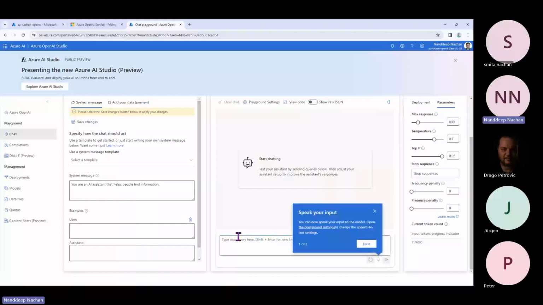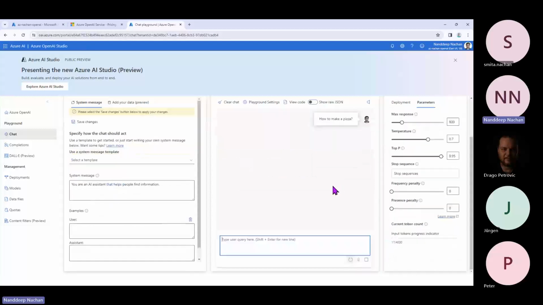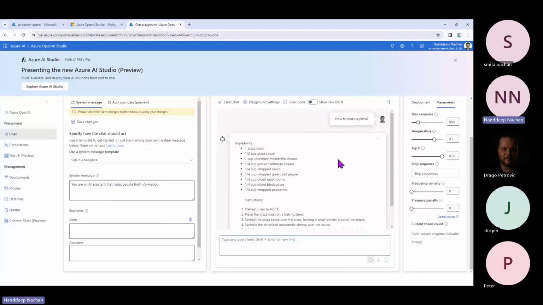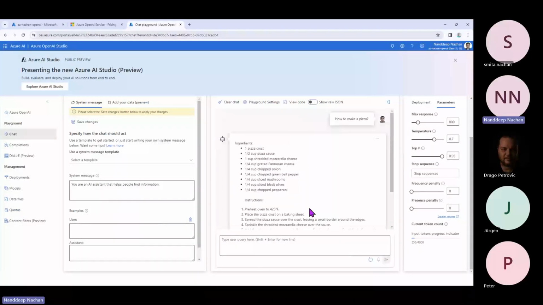Yeah. So we have seen already the left and right part. Now let's check the middle one. Let's say, for example, I ask my bot how to make a pizza, and then the bot will give me all the recipes for the pizza: what are the things we have to take, what is the recipe, how we can make a pizza, all the instructions and ingredients, everything will be there. So this is a live example you have seen.